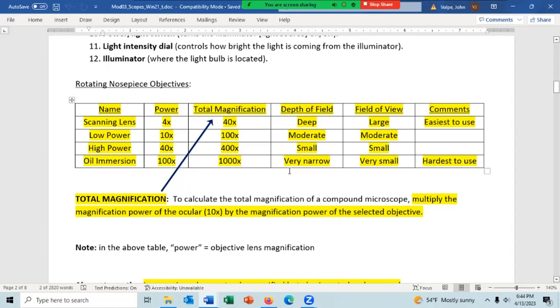For the field of view, the 4x lens has a very large field of view. The field of view is what you're seeing when you look through the microscope, how much of the slide you're seeing. When you go up in power to the 10x objective lens, the field of view decreases. And then with the 40x lens, the field of view gets even smaller. And then the 100x objective lens has the smallest field of view, and it's essentially a pinprick.